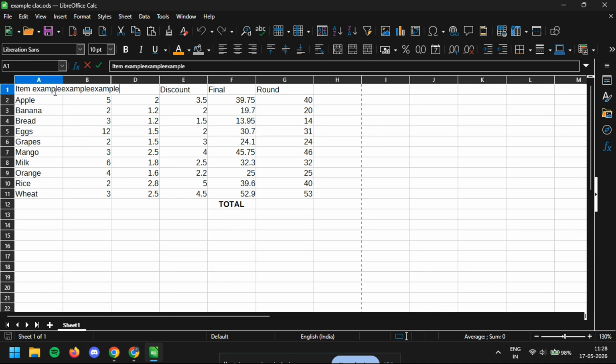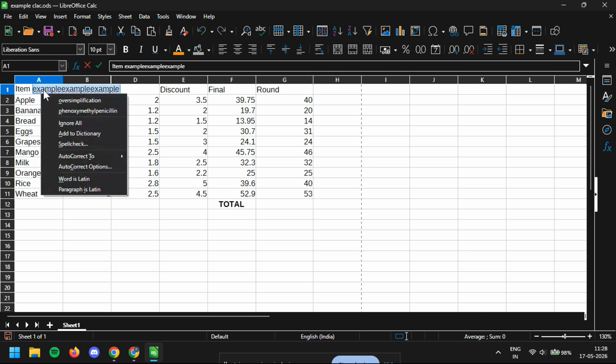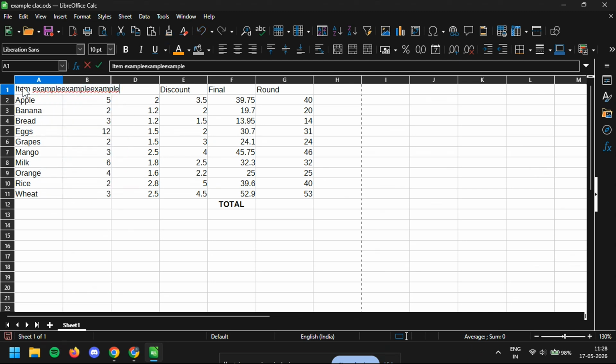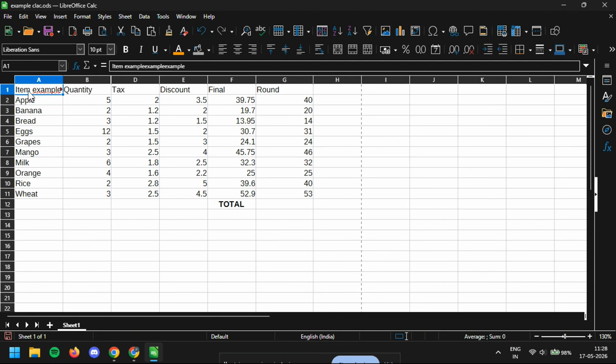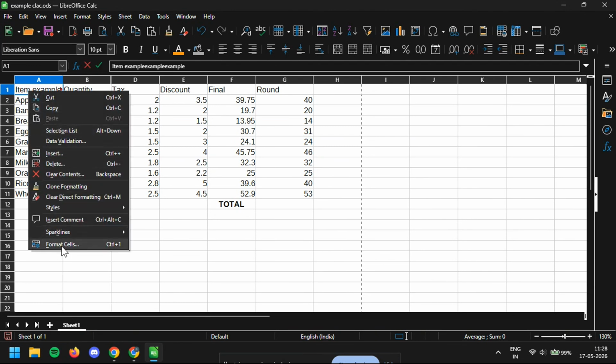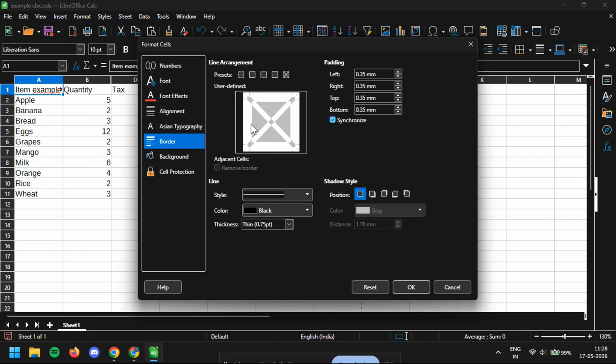After selecting the cells, right-click anywhere inside the highlighted area. A menu will appear with several formatting options. From that menu, click Format Cells. This opens the cell formatting window where you can control how the text looks, aligns, and displays inside the spreadsheet.